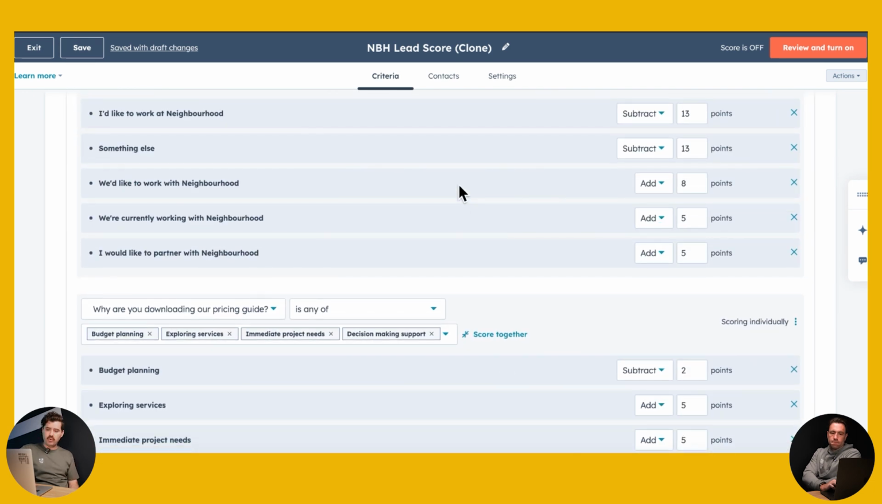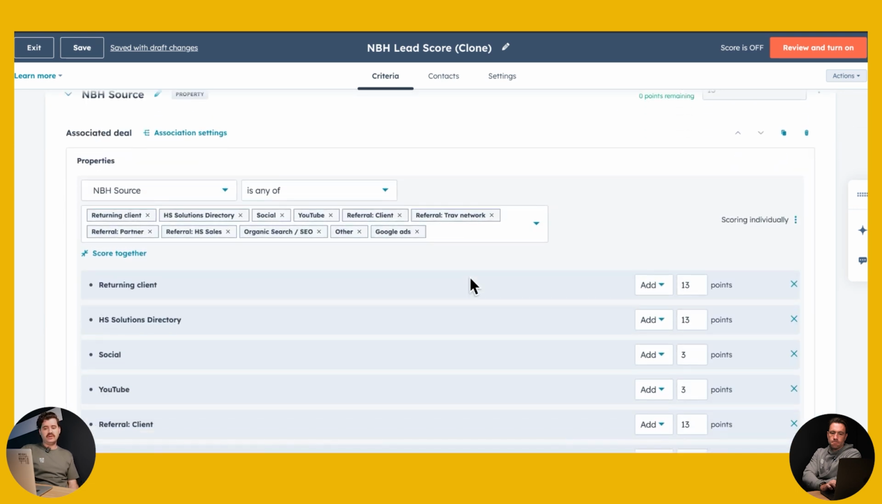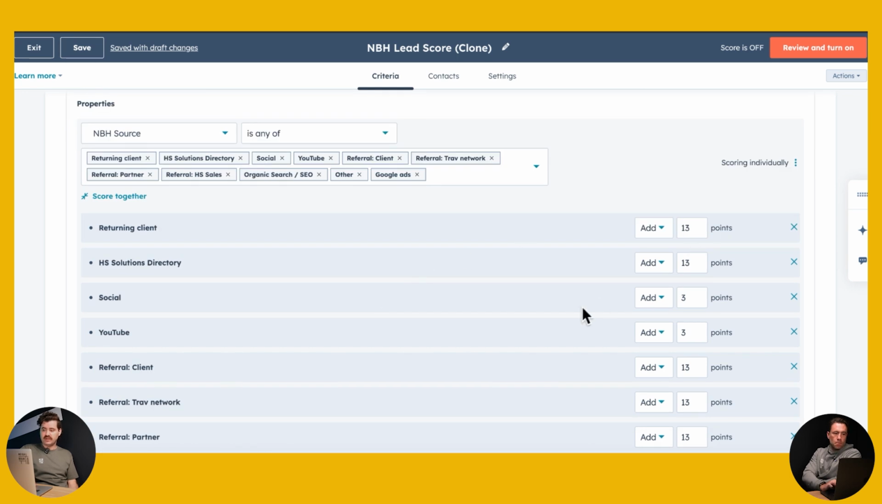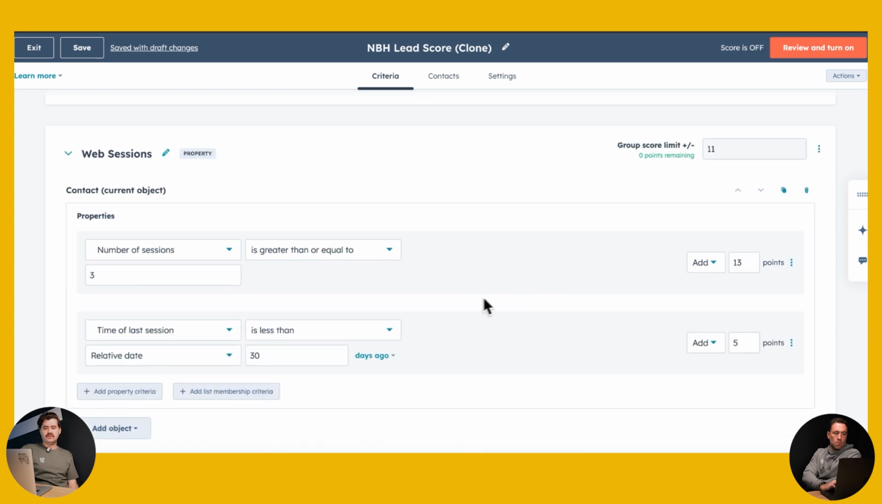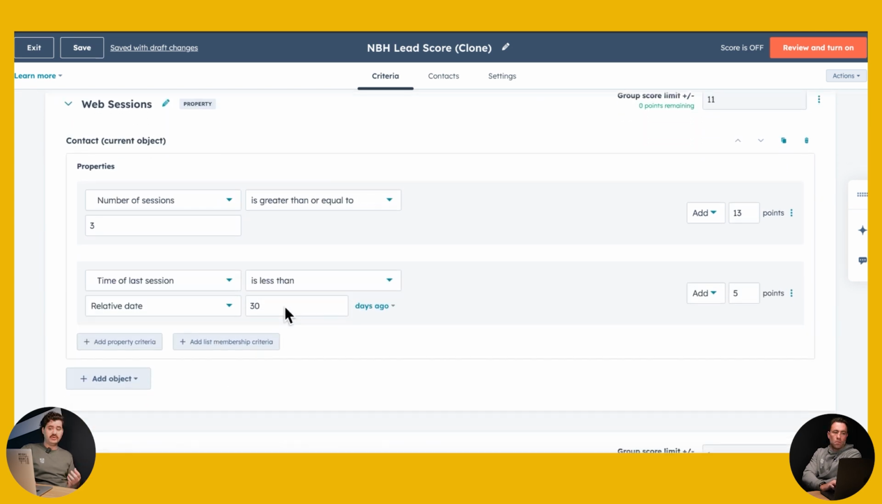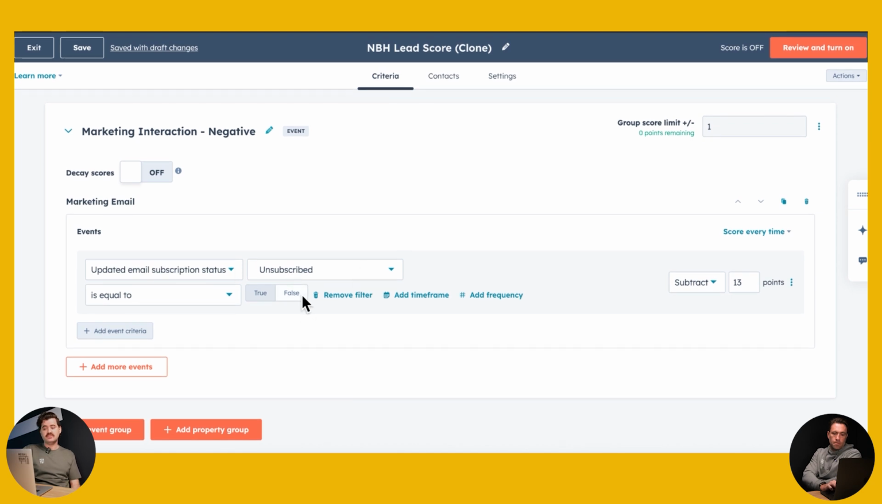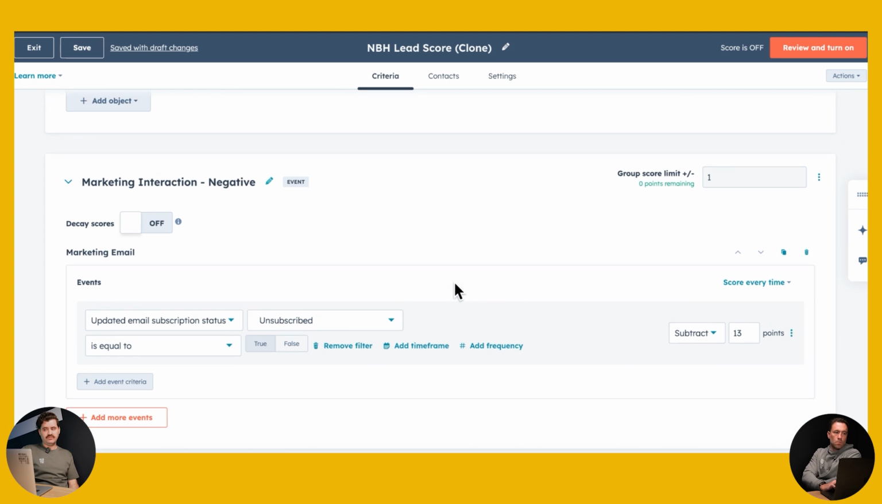We go through form answers, basically what they've actually submitted on those forms. We go through the sources, if they're returning clients, we know that they're a really good fit, or if they've come through the HubSpot directory. Number of website sessions we've touched on. And then if they've unsubscribed, that's negative for us. Obviously, they're not interested in hearing about our marketing information or even our hacks or anything. So that is a negative for us.